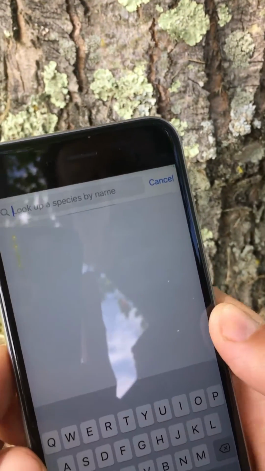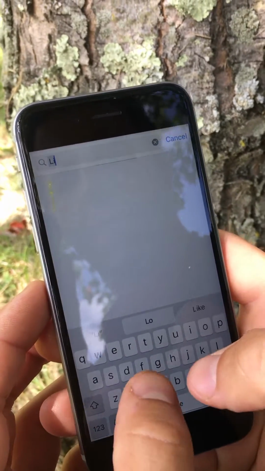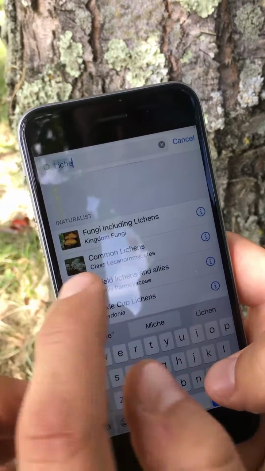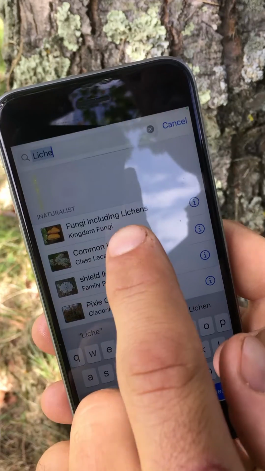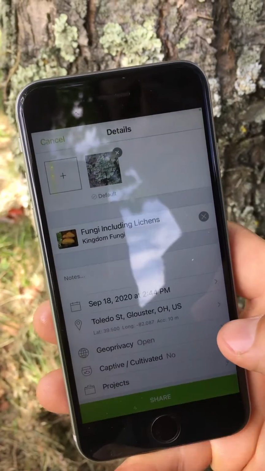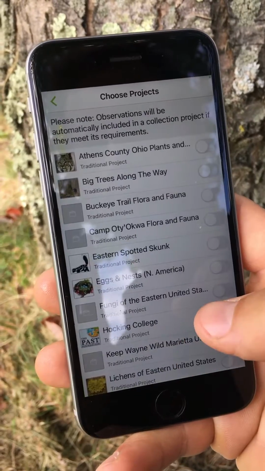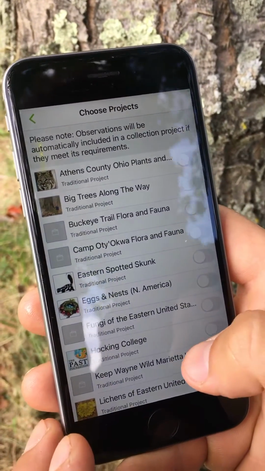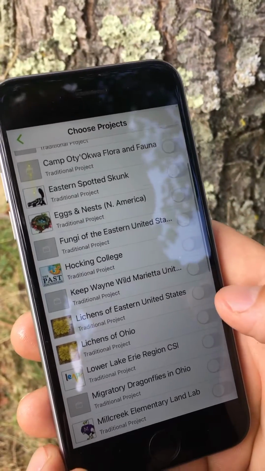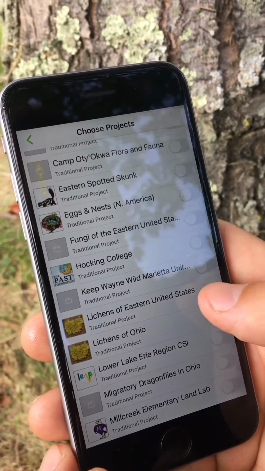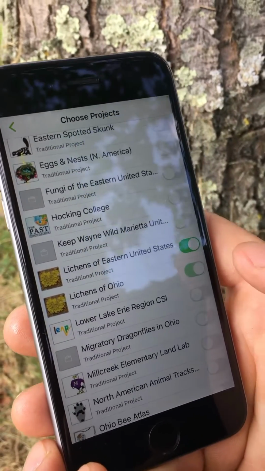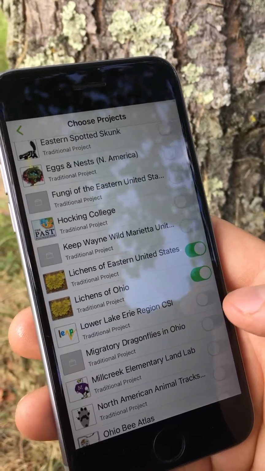look up species by name. I'll just put in lichen. Okay, so this is a really broad identification, fungi including lichens. And I happen to know that I can connect this one to a project, which can be helpful in that other people might look at it and help me identify it.